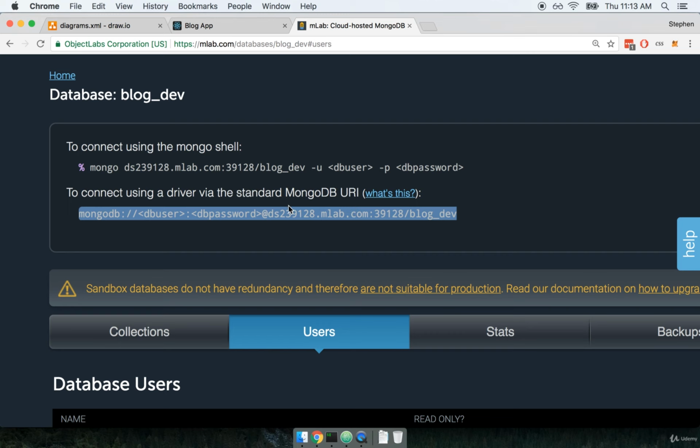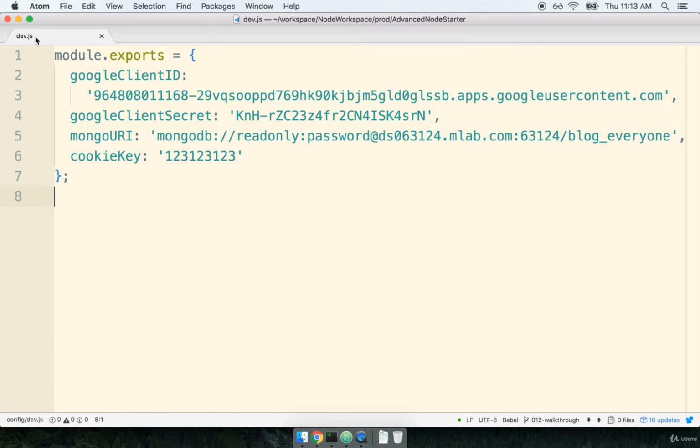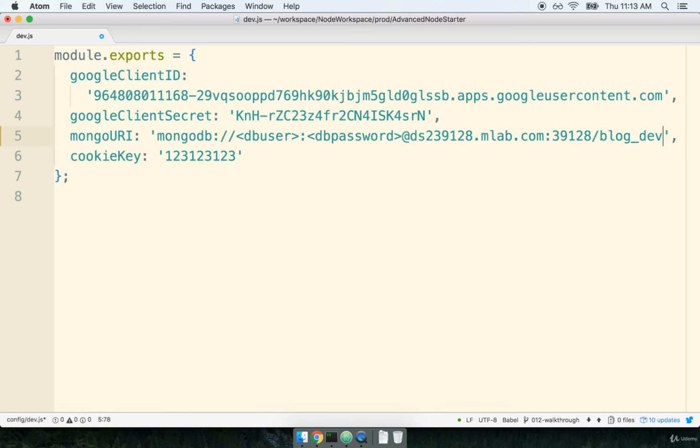So I'm going to select this link right here, I'm going to copy it, and then I'm going to change back over to my code editor. I'm going to make sure I'm inside of my dev.js file. I'm going to find the Mongo URI string. I'm going to delete the existing one, like so. And then I'll put in the link that I just copied.